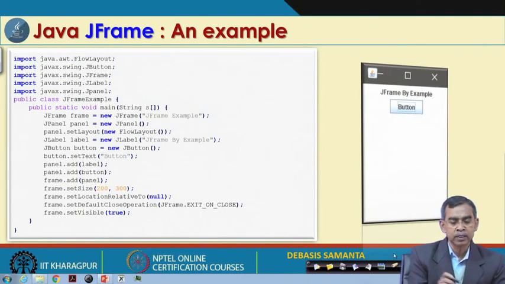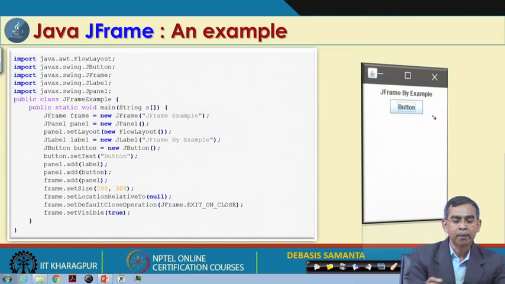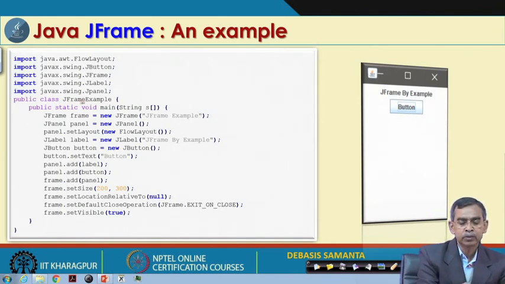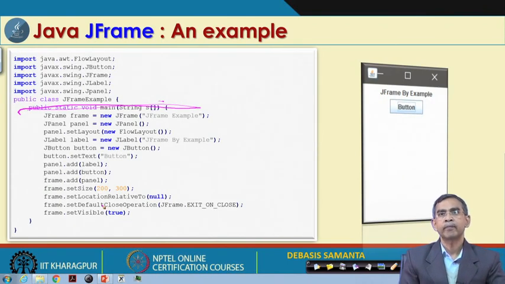What change should you make? For example, if you want to include these things in an applet, that means we want to add a frame into an applet. There is only a simple change: public class JFrame extends Applet, and the main method should not be there. Instead of the main method you can write an init method, and then include all these codes, that is all. It will basically create a frame, and the frame includes some other elements.